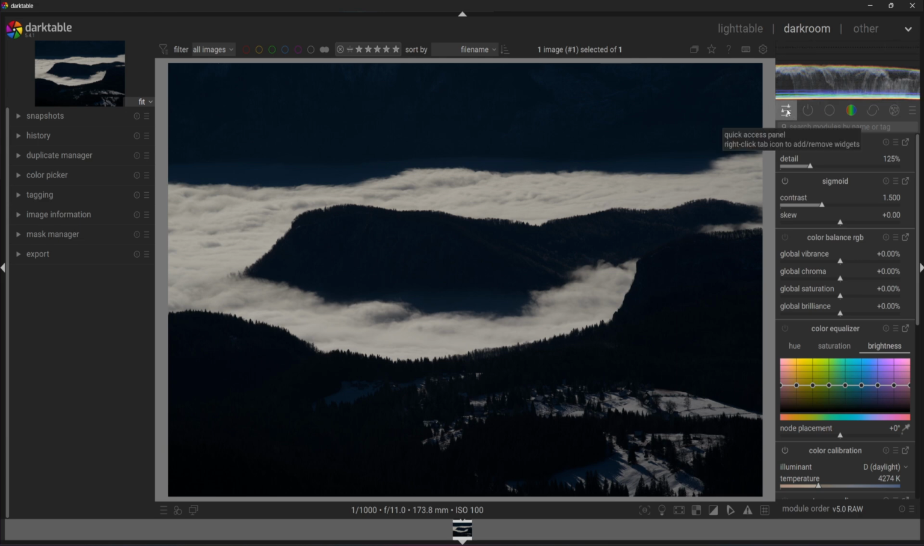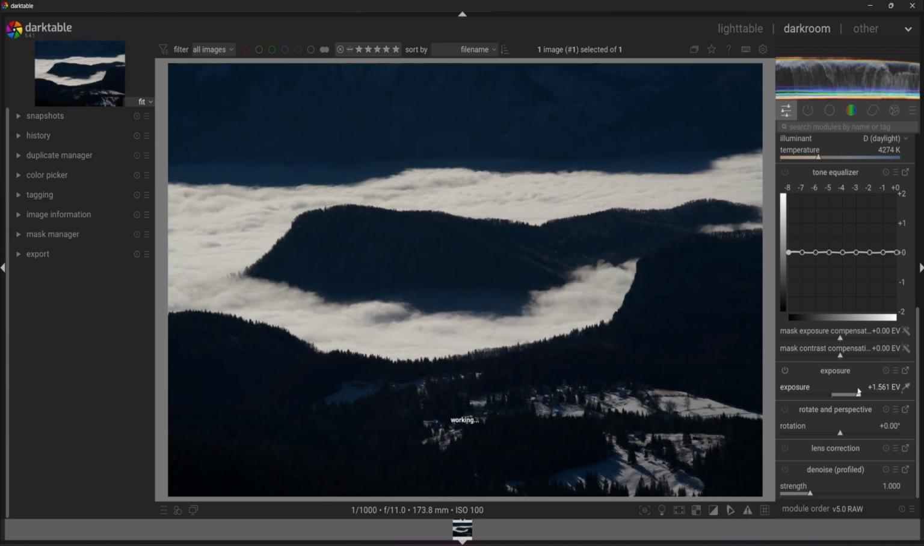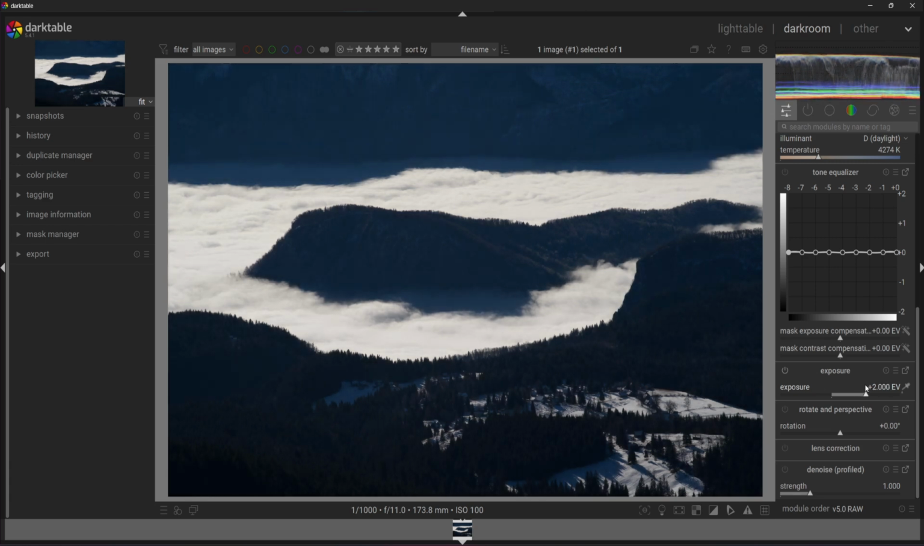So right here on the right side, we have this quick access panel. Right here, we will adjust three things. The first one is exposure. So it's at the top sometimes, but right now I have it down here. So exposure is the first thing. Aim for your subject to be correctly exposed, even if the highlights look blown or shadows look flat initially. So something like that maybe.